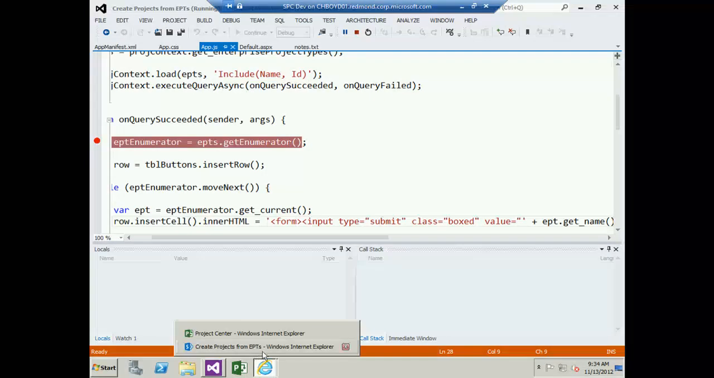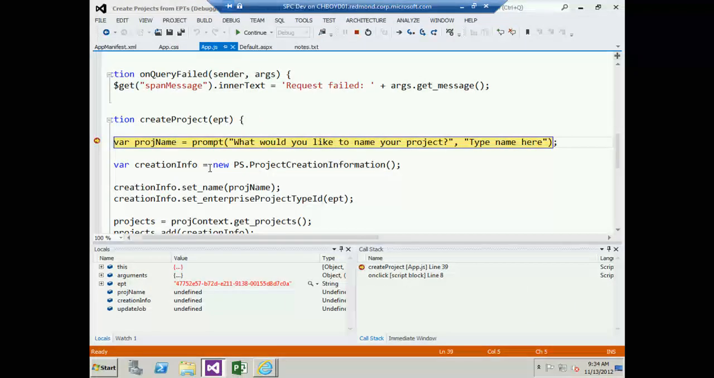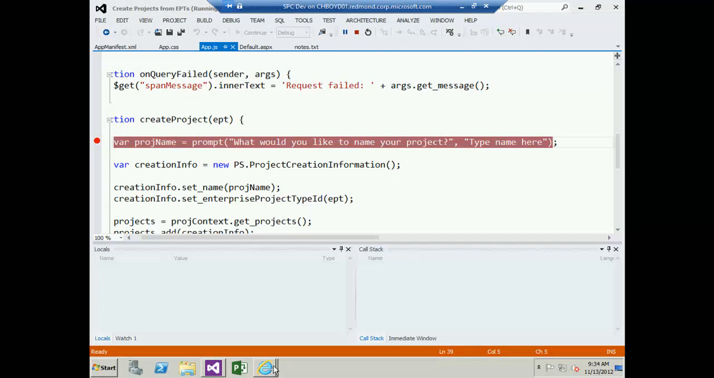If we go back to our browser, our app should have loaded. Woohoo! And now we have the carousel that allows you to create projects. And it should read it off, so I'd created the construction EPT in front of you guys before. So we had the construction EPT, and then the 2 existing ones that I had defined before the session, engineering and marketing. Go ahead. I'm going to create a project plan. I'm going to use the lovely JavaScript dialog box to pop up so that I can give my project a name.